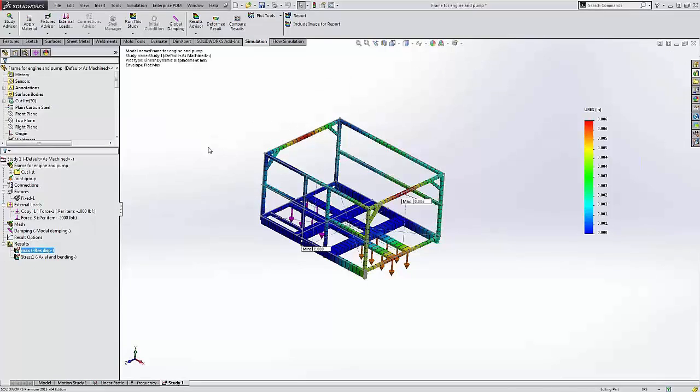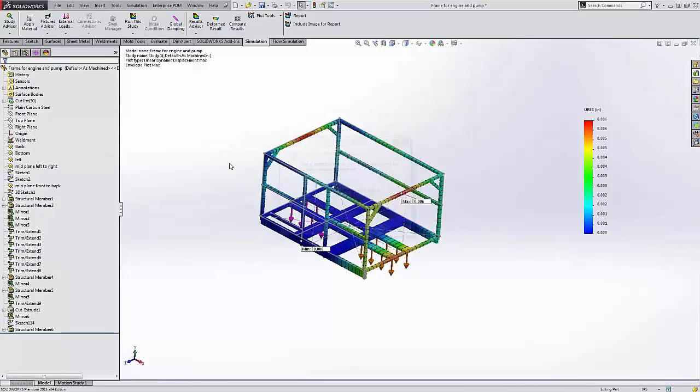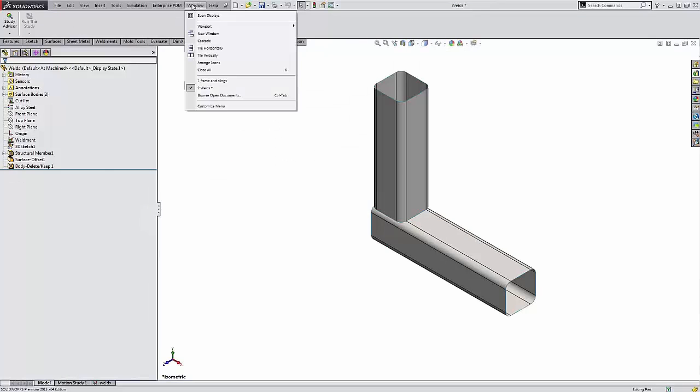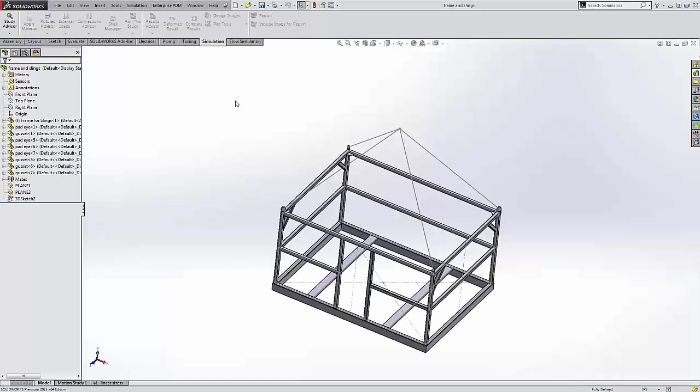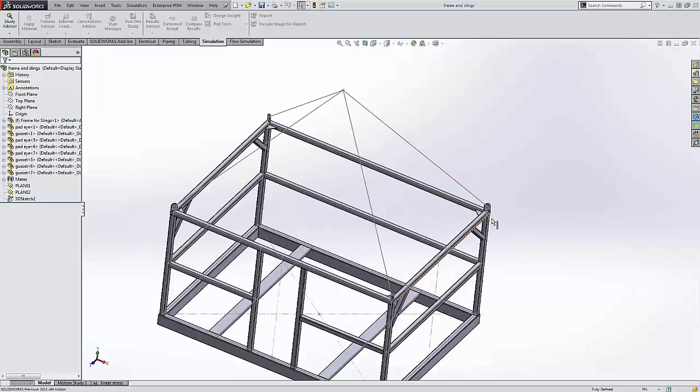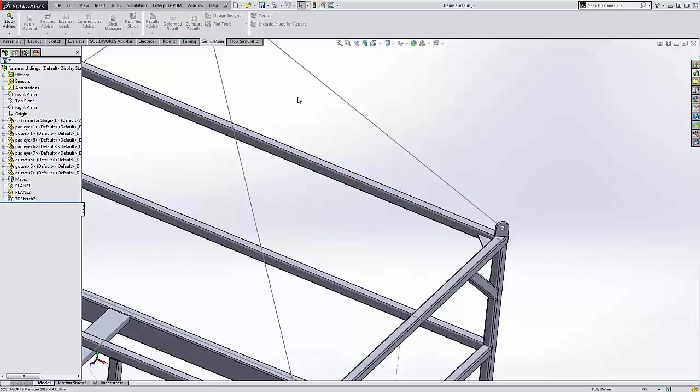So that is stress, natural frequency, and vibration analysis. Now the next example we're going to look at is a very similar welded structure. The difference is this one does not get lifted by a forklift, but gets lifted into place with a crane. So we've got pad eyes and slings.